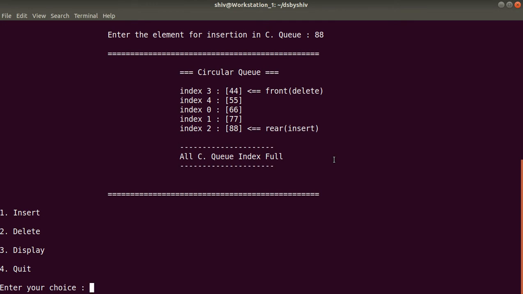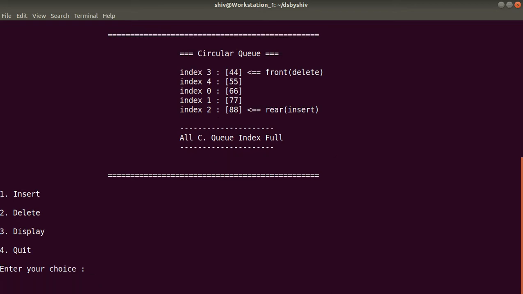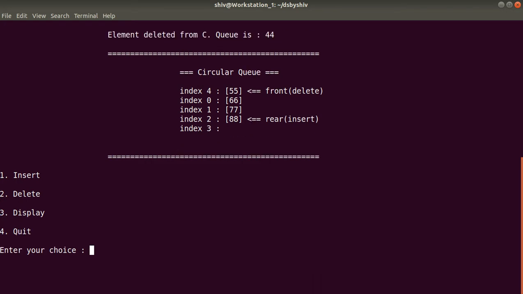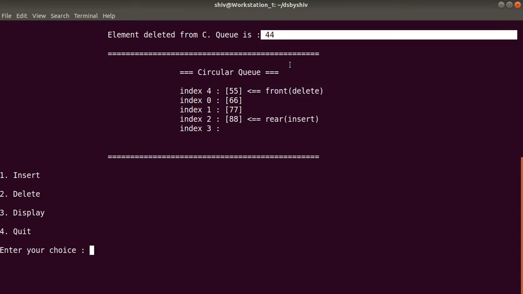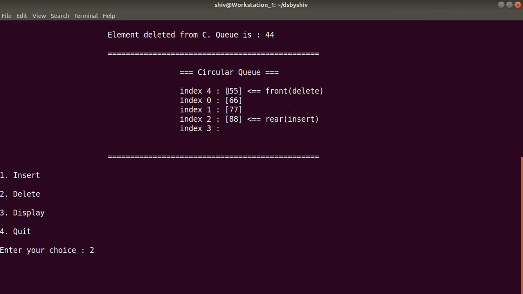Okay guys, so again I am going to enter 3 to display the element. It will display only the element, and if I want to delete all the elements one by one, then I will enter 2, press enter. So deletion will happen from the front. Okay guys, you can check. So 44 has gone. Now I am going to delete again. So 55 will be gone and front will be shifted to 0th index. So you can see 55 has gone.